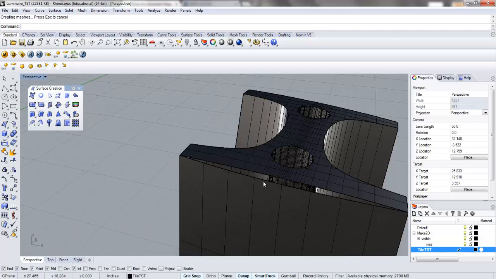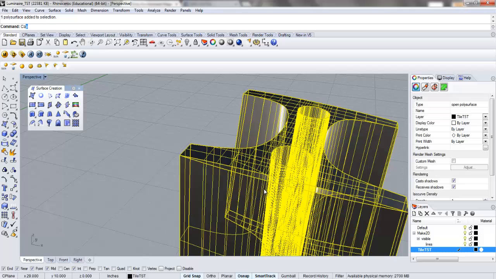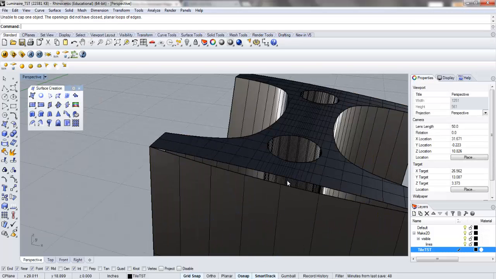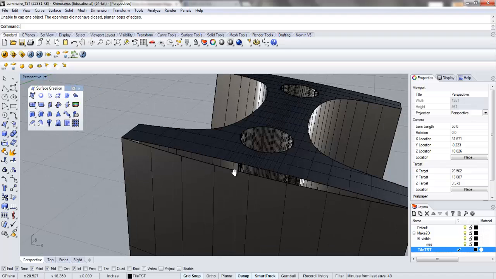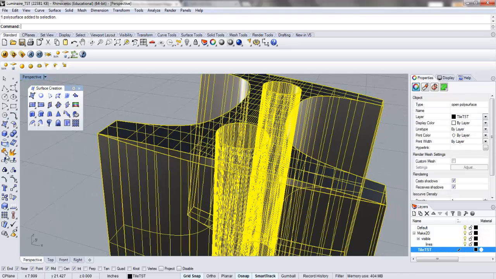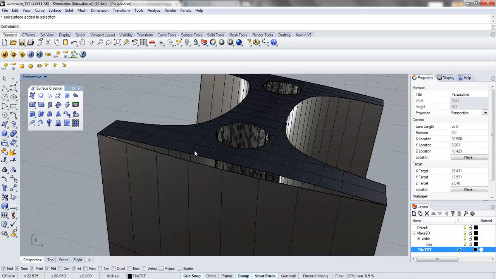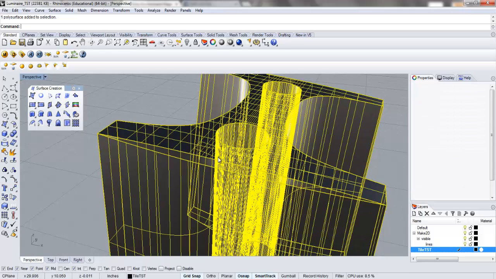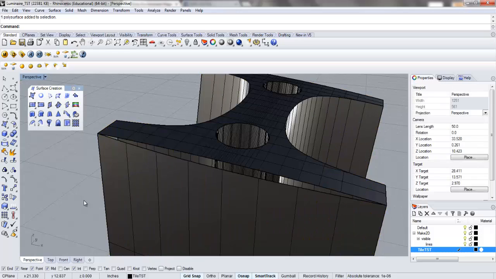So now if I come in here and type cap, it says we get the unable to cap one object, the opening is not closed, planar looped or edges. So now this is where we're starting to get into these more sort of complex issues. Again, if we've come in here, we can start to identify and analyze those tools, although you guys can see that quite clearly where those are. So I'll go ahead and probably the easiest way to go about this is to loft.